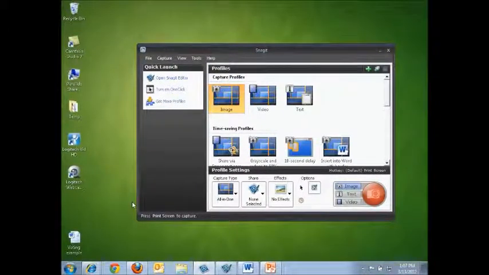Thanks, Walter. All right, so let's take a look here at SnagIT Release 11.